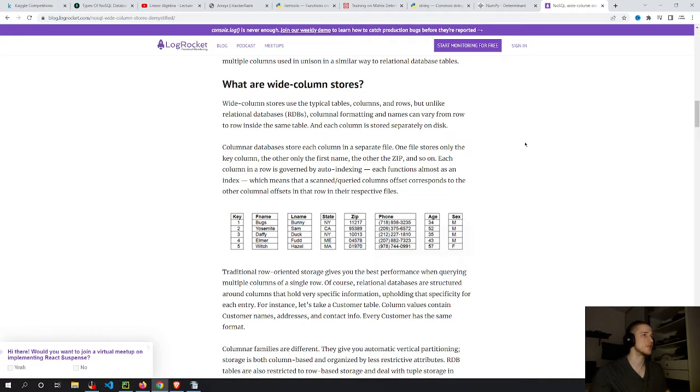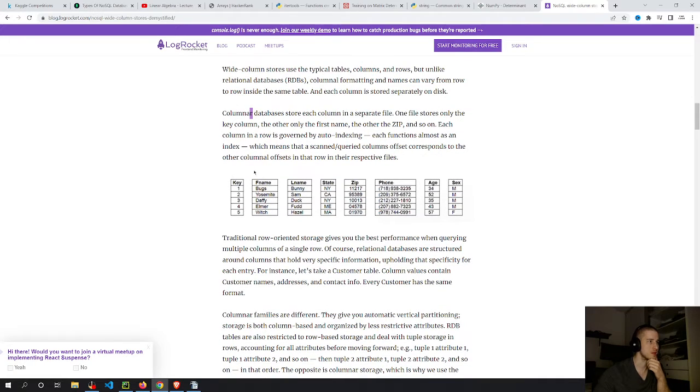And each column is stored separately on disk. Columnar databases store each column in a separate file. One file stores only the key column, the other only the first name, the other the zip, and so on. Each column in a row is governed by auto-indexing. Each functions always as an index, which means that a scanned queried column's offset corresponds to the other column's offsets in that row in their respective files.